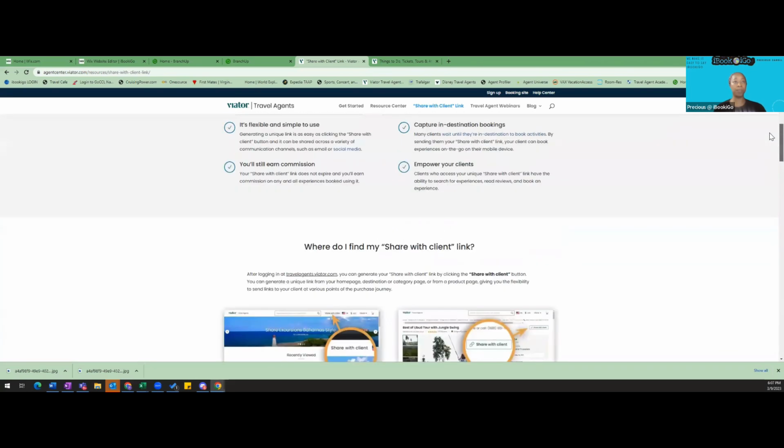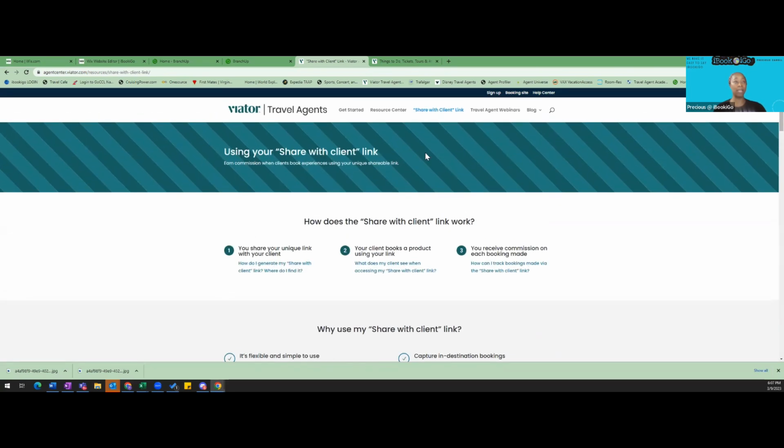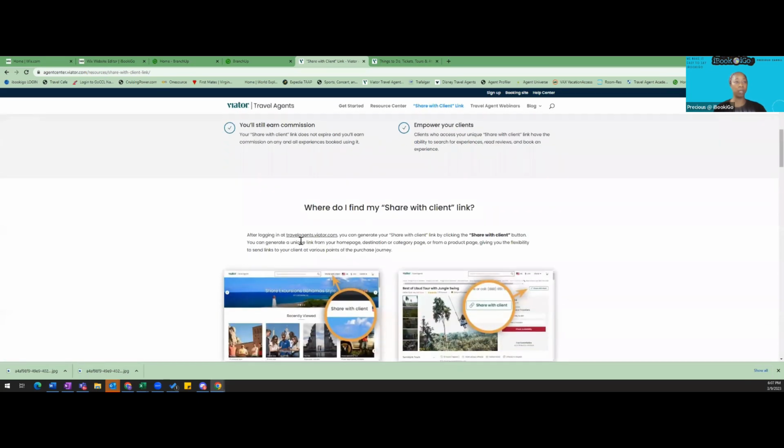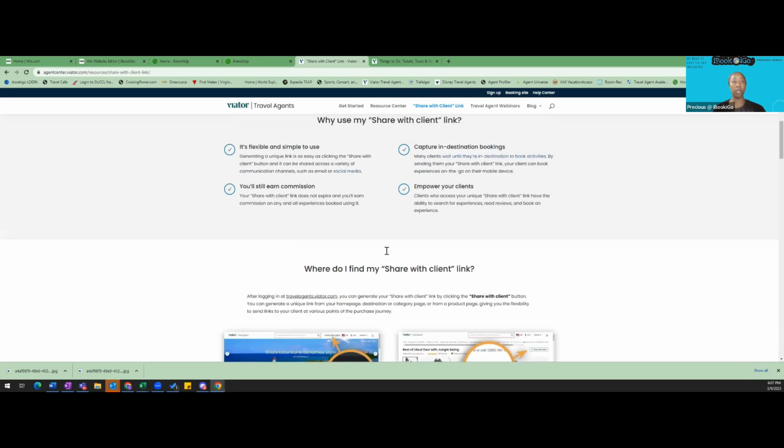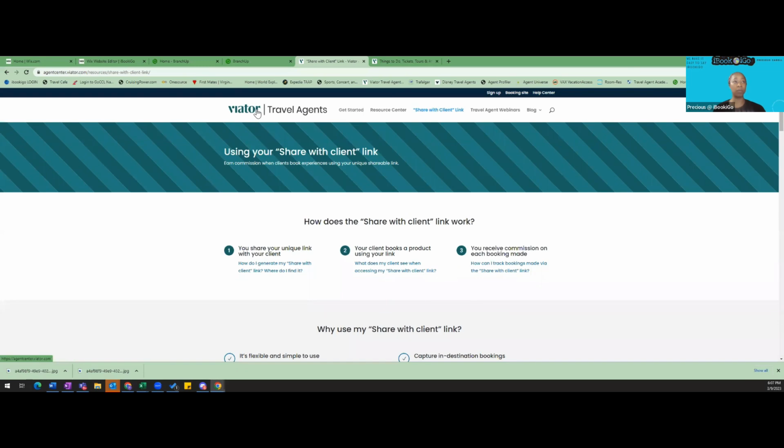See, how do I generate my share link? After logging in to travelagents.viator.com, you can generate your share with client link by clicking the share with client button. You can generate a unique link from your homepage, destination, or category page, or from a product page, giving you the flexibility to send links to your clients at various points of the purchase journey. So I can show you what that looks like real quick.